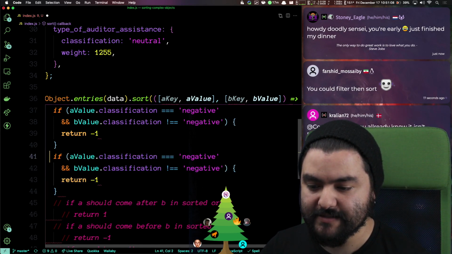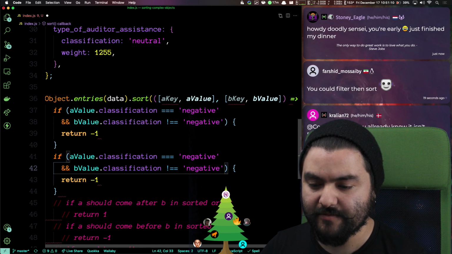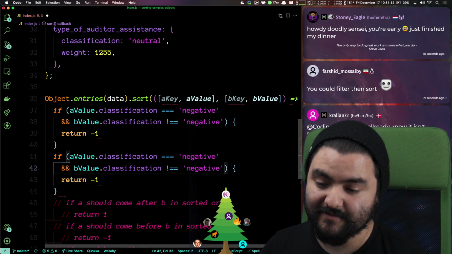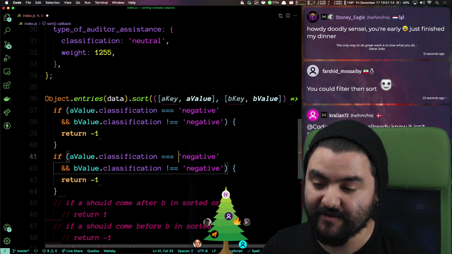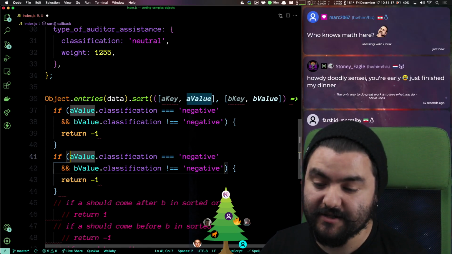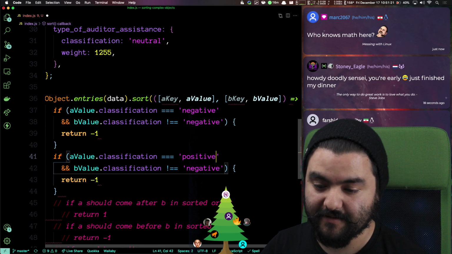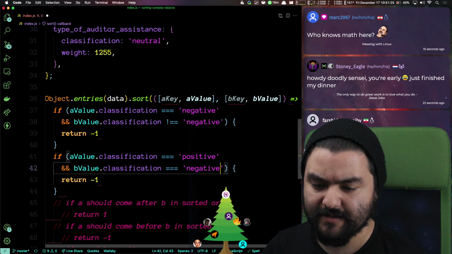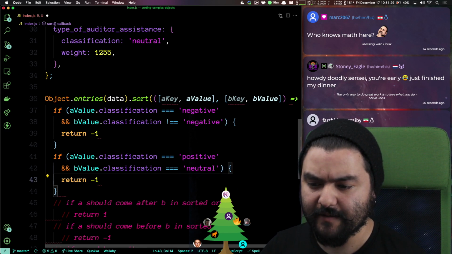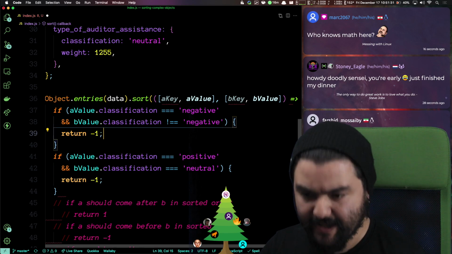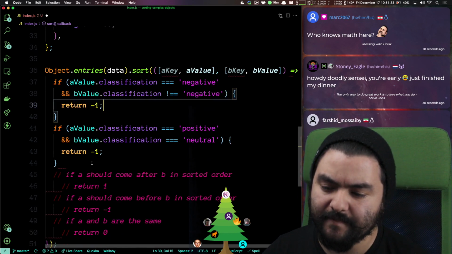If A is negative and the B value, I mean, we don't even need to look at that. So, and then we can go on to the next one. So if A is positive and B is neutral, then A comes before B as well.